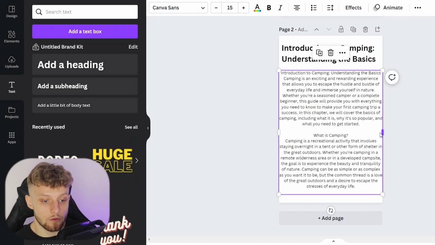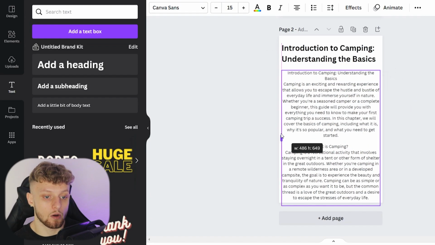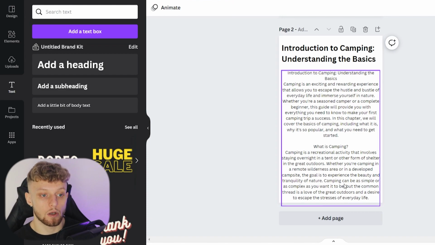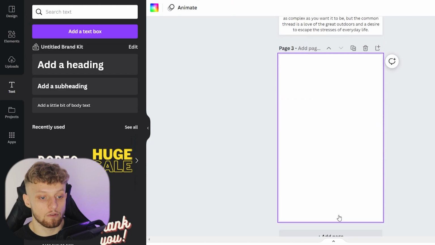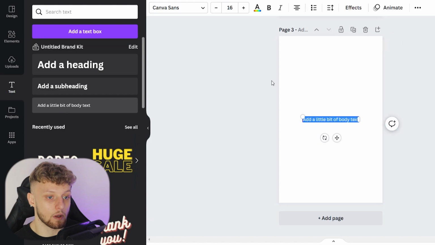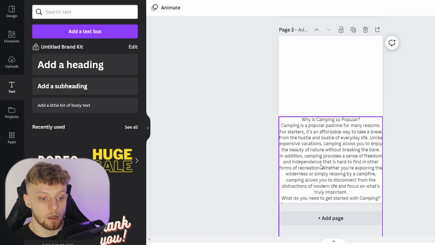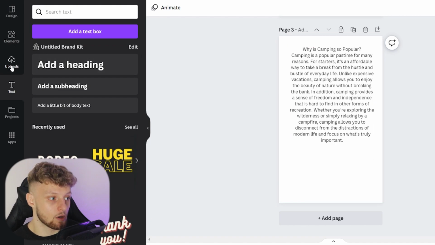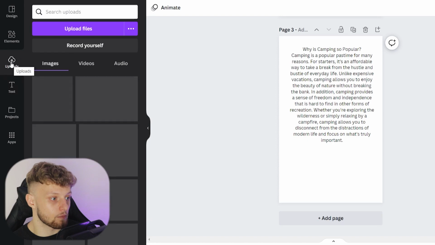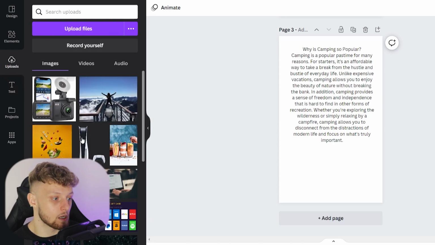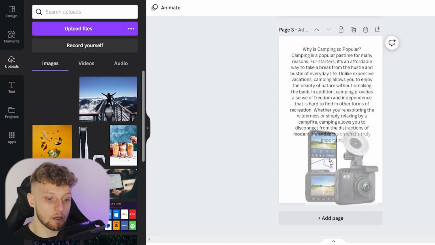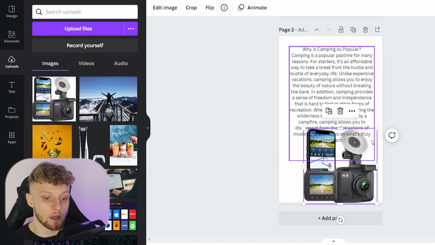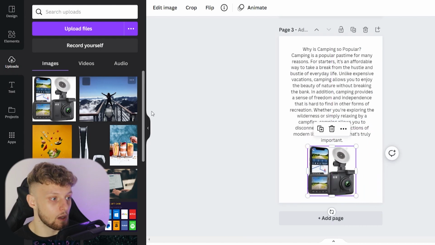Again, you are going to have to write out this book, change the font style, change how it looks, but you've already got the content. So all you have to do is pretty much do the design. Now we go to body text again, and we can paste this in and so on. If you wanted to add images as well, you can just go to uploads and upload files of images. So let's say this was an image of a tent. I know it isn't. You could just drag this on here and resize it. You can upload your own files here with this upload files button.